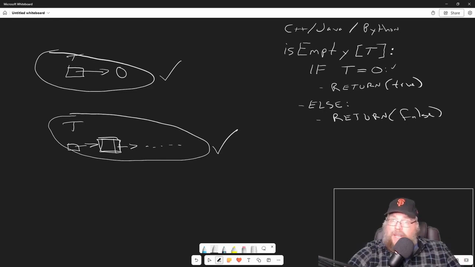So we're not updating any variable. We're not trying to delete anything. We're not creating any nodes. We're not doing anything. All we're doing is checking the contents of a variable. So it makes it very, very efficient.